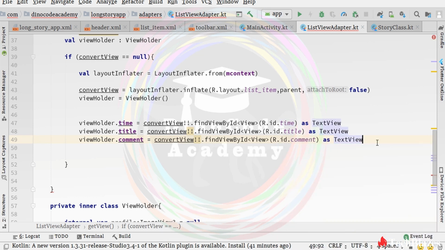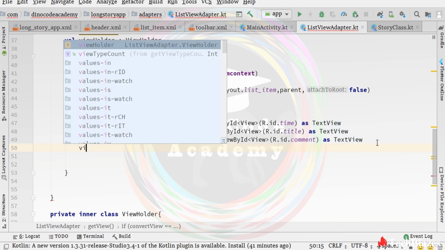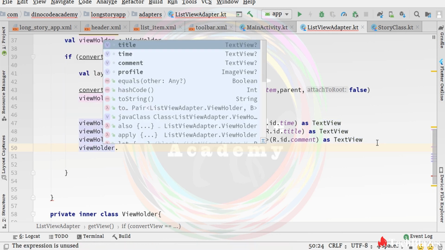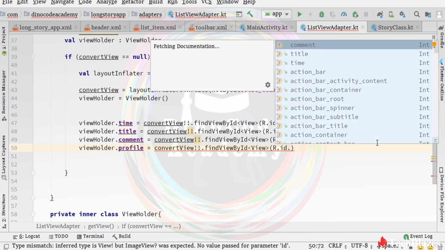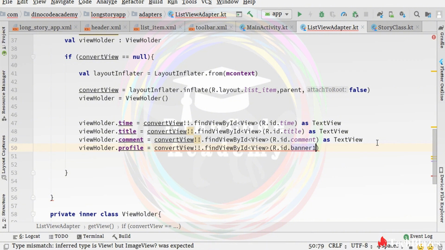Then the last one we needed is actually viewHolder.profile, that is this fourth one, and it should be equal to, again convertView.findViewById, it should be of type View, and here we need to pass the id, that is R.id dot, and then its id is actually banner1, and it should be as ImageView. So now the initialization of the code is done.